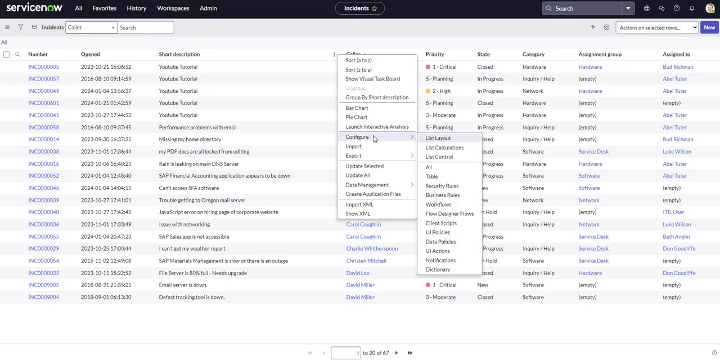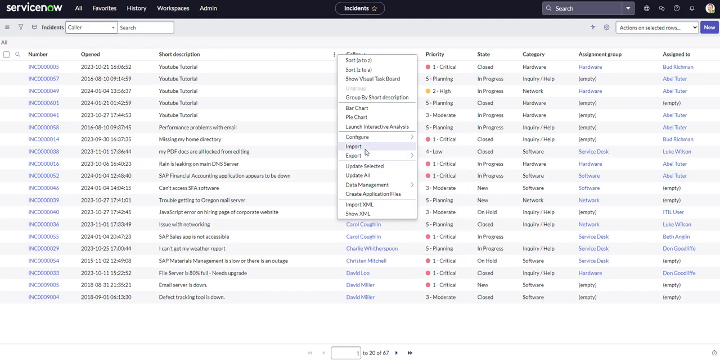Configure. These are only available to admins, most likely, and these are just some of your configuration items. There's a lot here, so I won't go into all of them, but these are essentially only available to admins anyway. Import, if you want to import different records that you have for that table. Maybe you have a spreadsheet that you want to import into your incident table, you can.